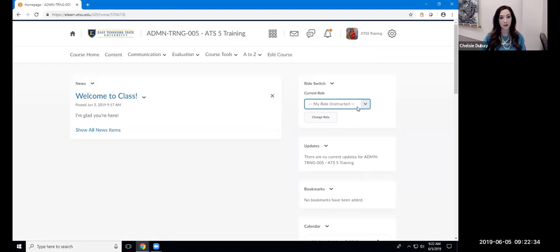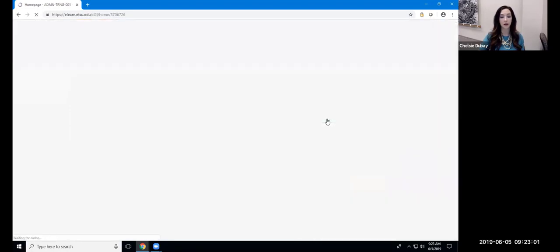The role switch icon that's also located on the course homepage is your opportunity to view your course as a student. So we get a lot of instructors who are a bit wary about what their course looks like. Is my course working for students? Are students able to access this, that, or the other? This role switch widget gives you the ability to view or test out your course as though a student would. All you would need to do is simply click the My Role or the downward arrow, choose Student, and then click the Change Role button.